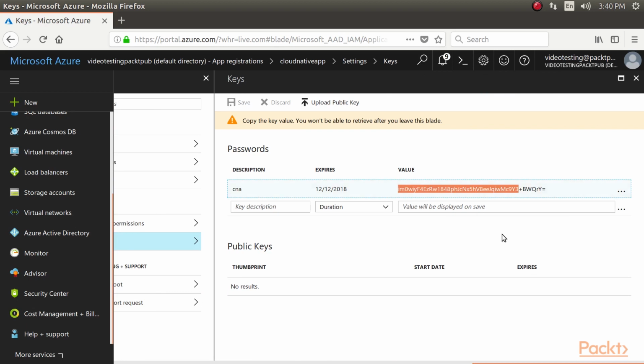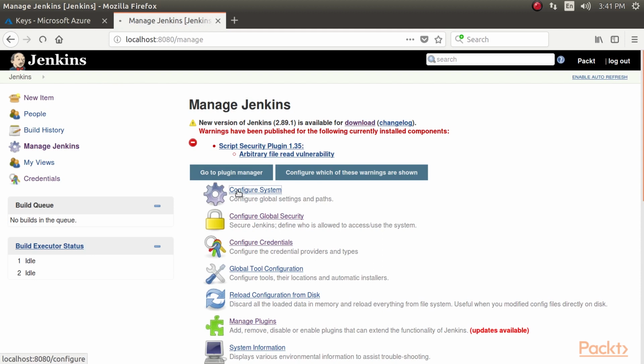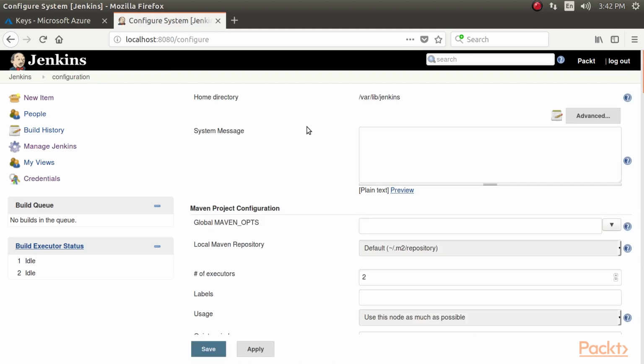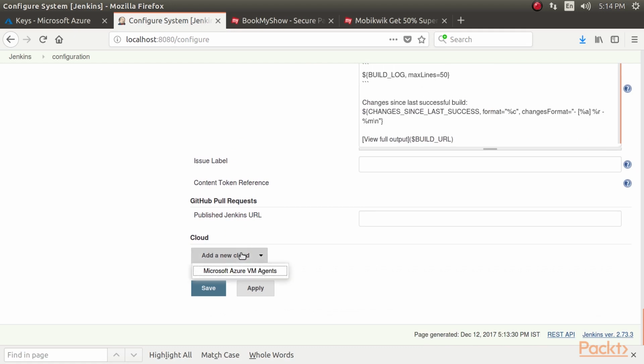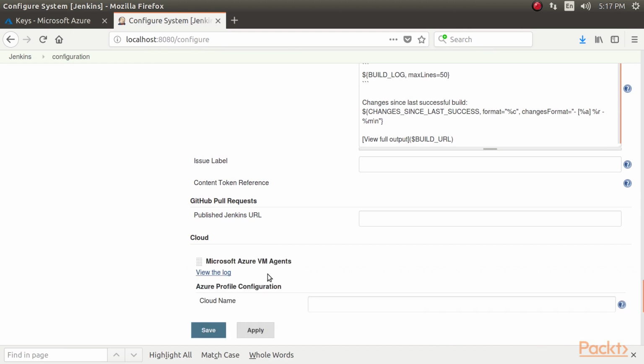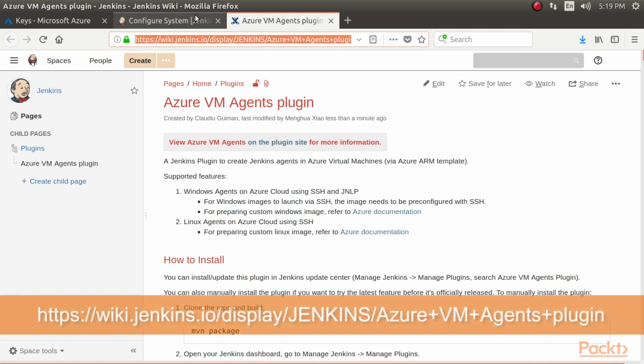We have the required information to configure the job in Jenkins, so navigate to the Jenkins console, go to Manage Jenkins, and click on Configure System. Next, scroll to the bottom of the page under Cloud, click on the button Add a new cloud, and choose the Microsoft Azure VM Agents option. This will generate a log on the same page. You can get more information about the Microsoft Azure VM Agents plugin in its documentation.